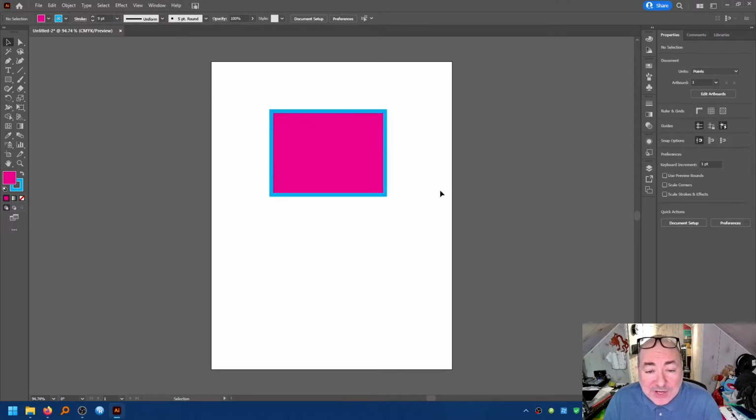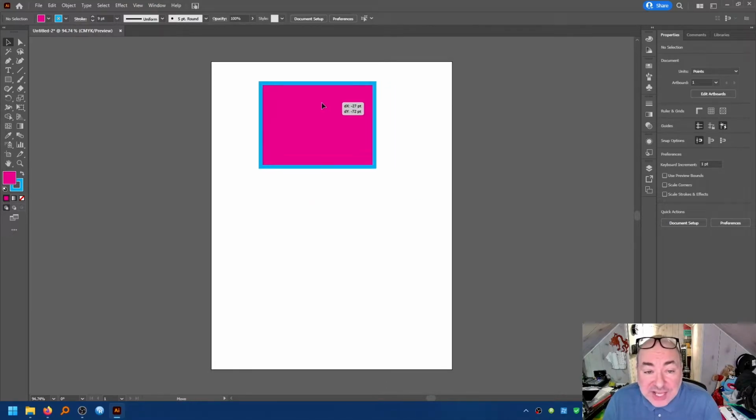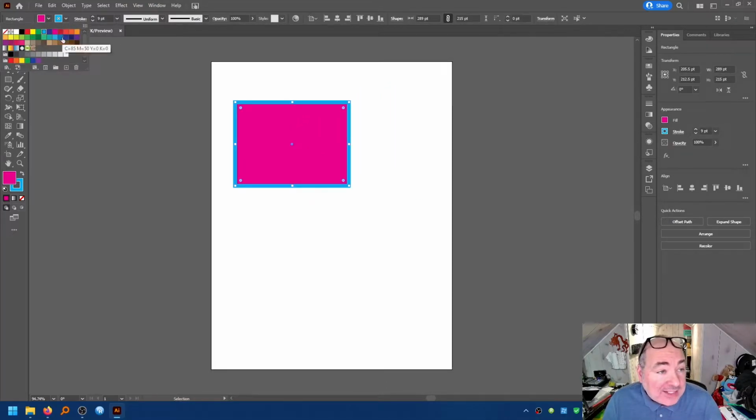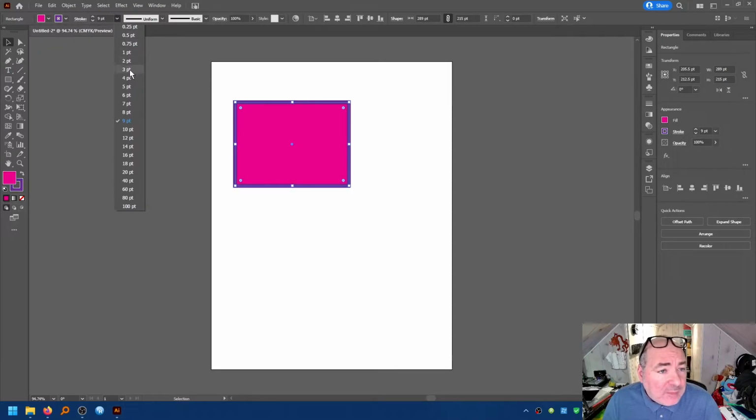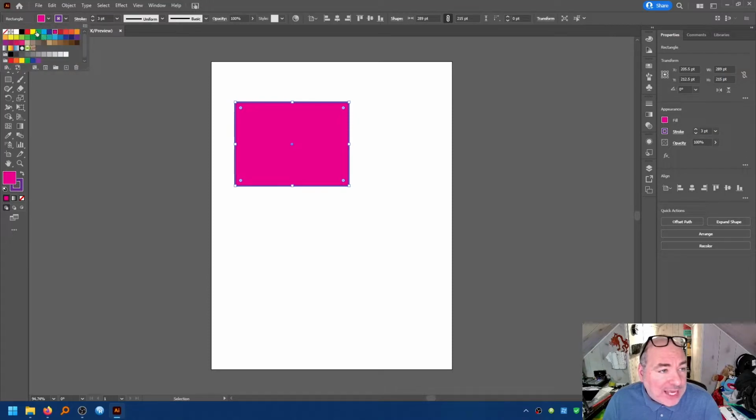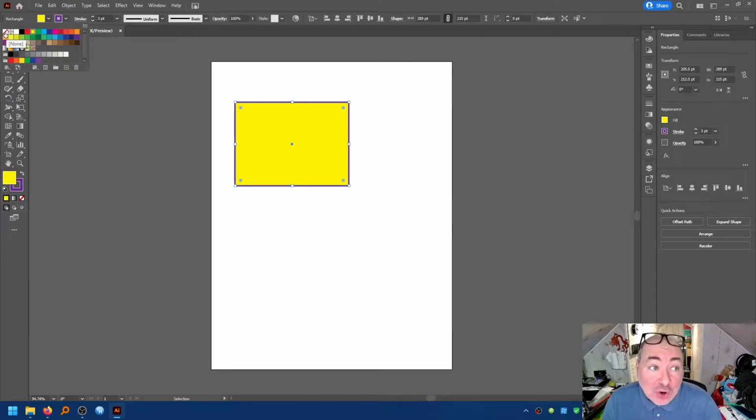So now we come over here and we can see that we have this box. I can always change this at a later date. I can pick it up and I can say that, no, I want it to be a purple stroke, that I want it to be a 3-point, and that I want it to be yellow instead. This little red line over here actually means no fill, which would truly be transparent.